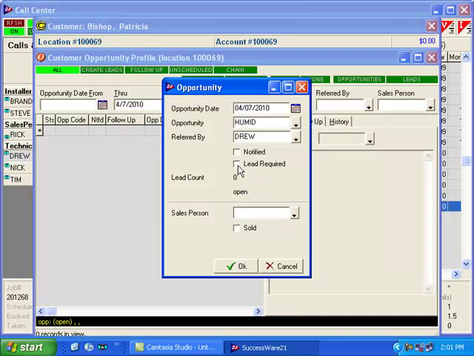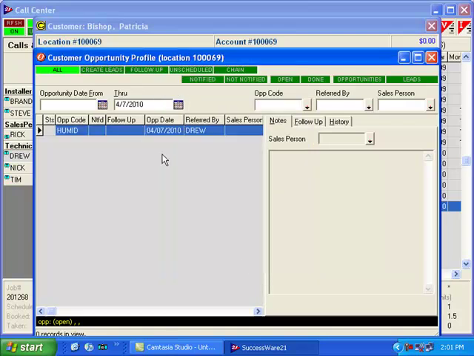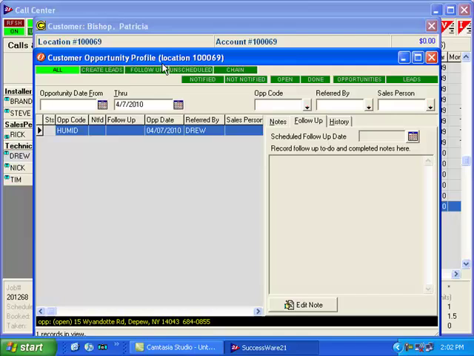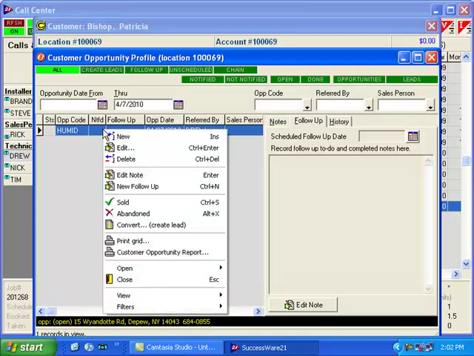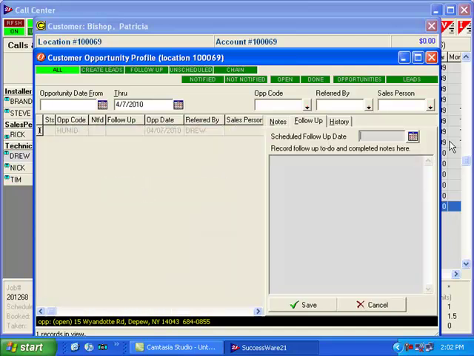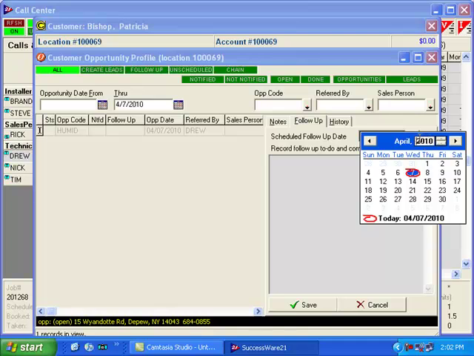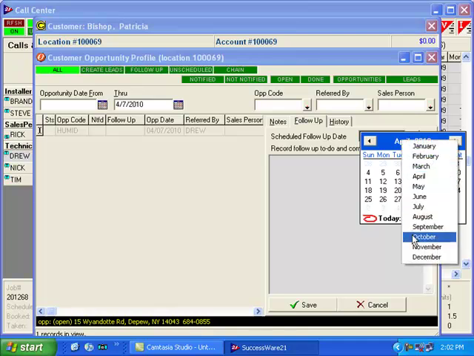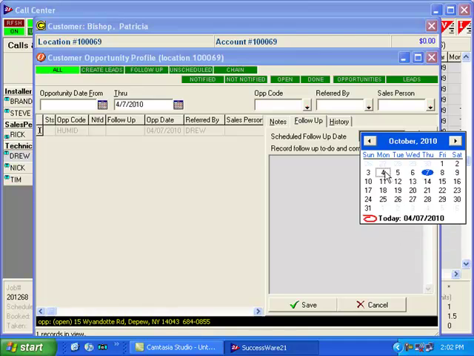Now from here I can indicate that a lead is required, and this would mean that we actually need a notification that a customer is going to have a sales job generated. I don't need that in this case. Instead, I'm simply going to indicate that a follow-up is required. I'm going to identify a specific date on which I want to contact this customer to remind them of their need for a humidifier and see if I can do something to generate that sale.